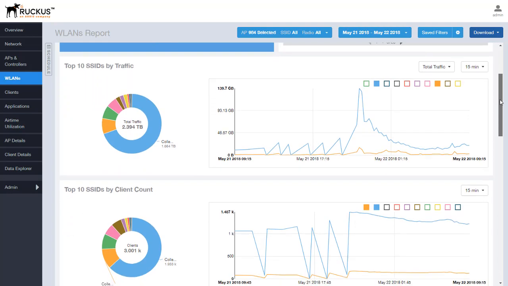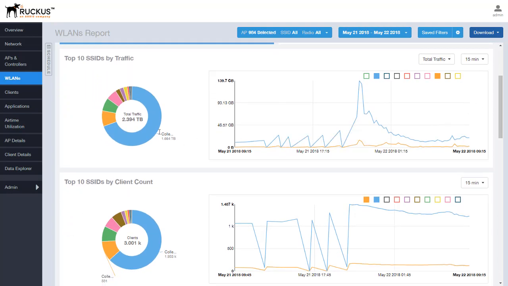So the next thing we see is the top 10 SSIDs by traffic. This is in a graphical view, as you can see, and we can hover over each one of these, and it'll represent the name of that SSID as well as the data that SSID has provided. Each one of these is clickable, so if we were to click on it, it would take us to the details page of that particular SSID and provide us more granular information on that.